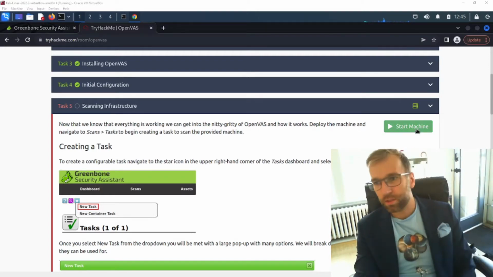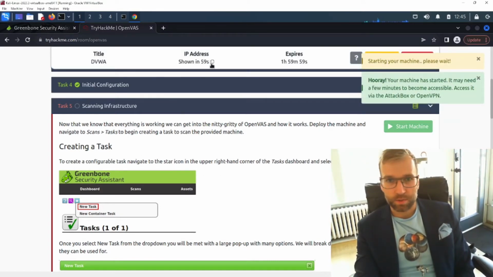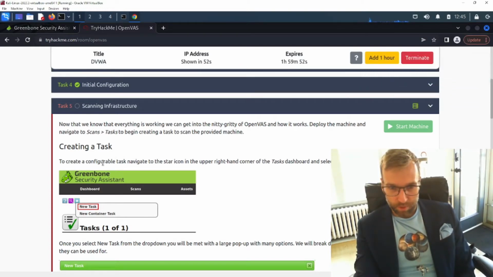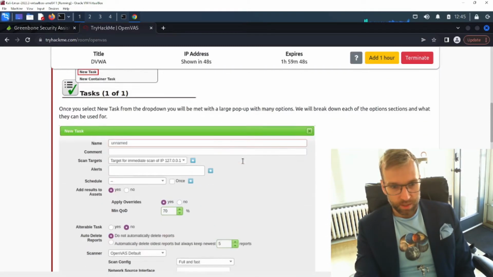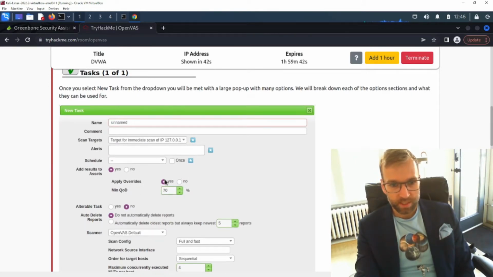All right, sweet. Let's go ahead and spin up a machine here. We'll hit Start Machine, and let's see what we're supposed to do here. It's going to take, I think, a minute for our IP address to show up. Then we're being tasked with creating a configurable task, which is also a scan. Selecting New Scan. Okay, so we'll create a scan. We'll give it a name. I don't know if these are default settings or if we'll pick these settings.